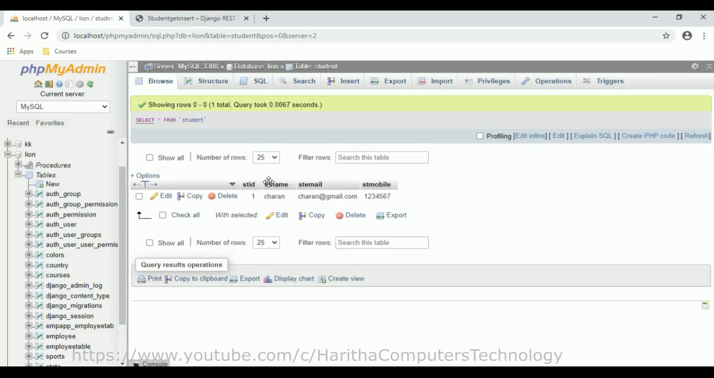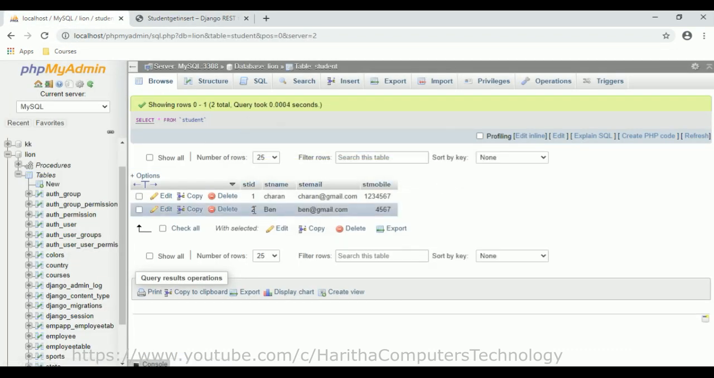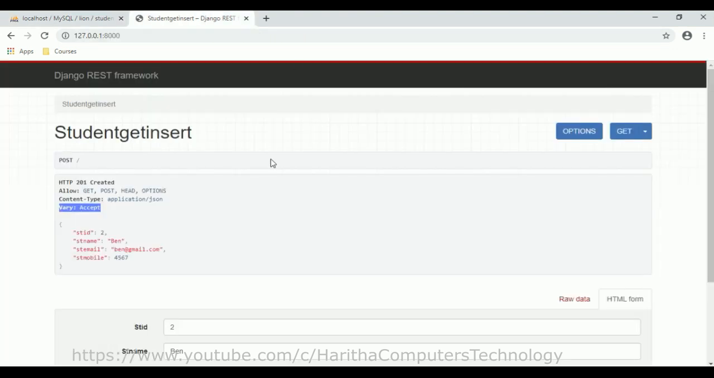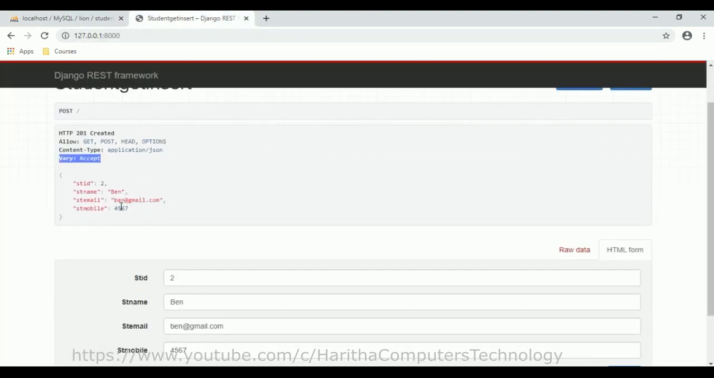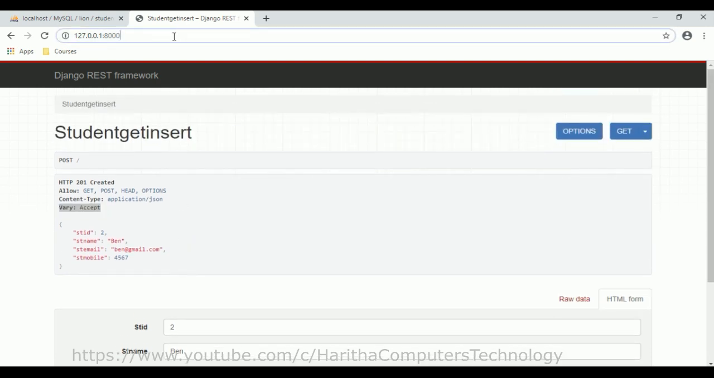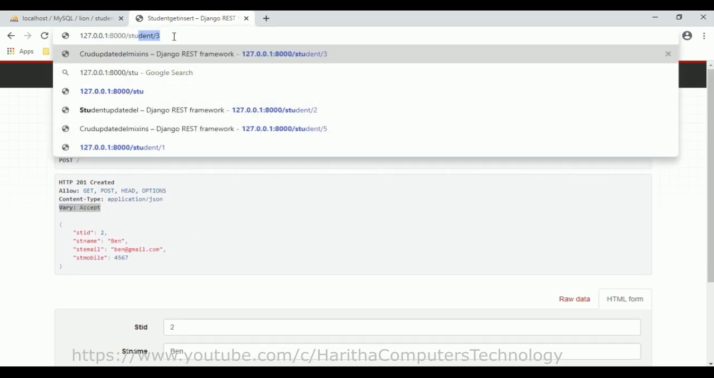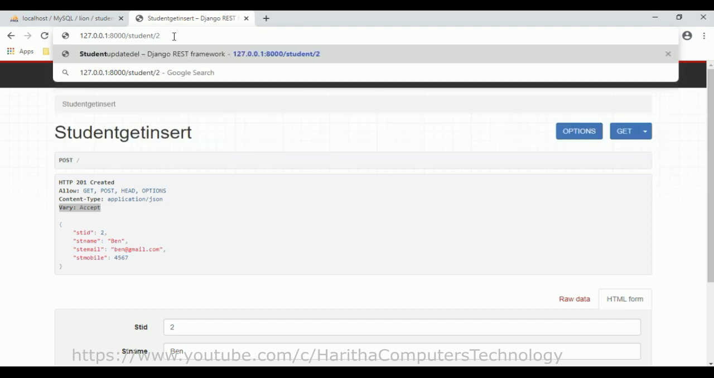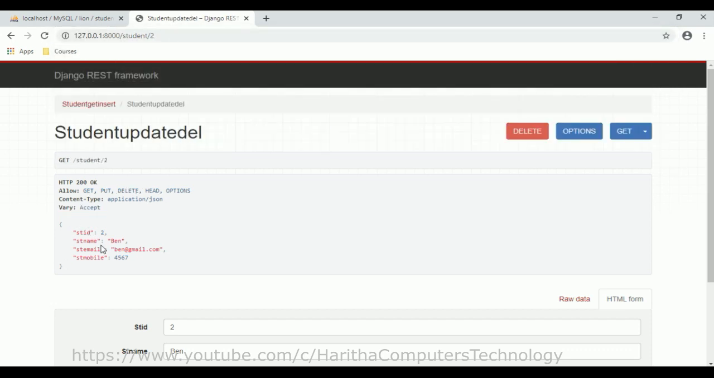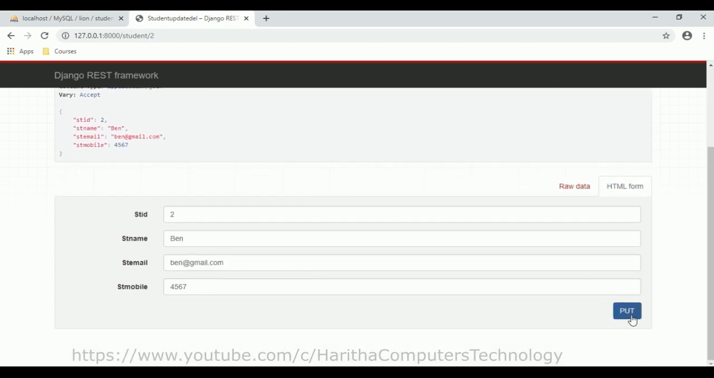Let's check in our database. Click browse. So here we got Ben. Now let's modify here. To modify, the path is student, we have given student 2, then enter. Here we got the student details of Ben, and notice here we got the put method to change this Ben's details. I'm changing from Ben to Ben King. The mobile is 000. Click put.